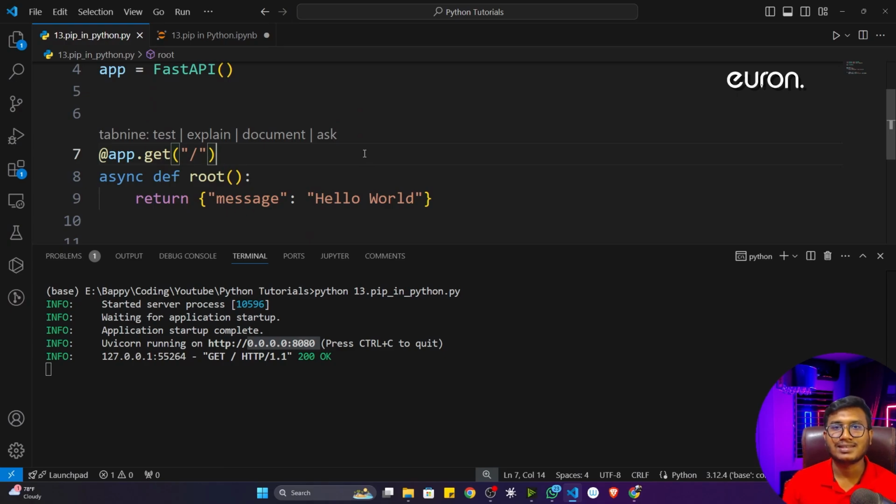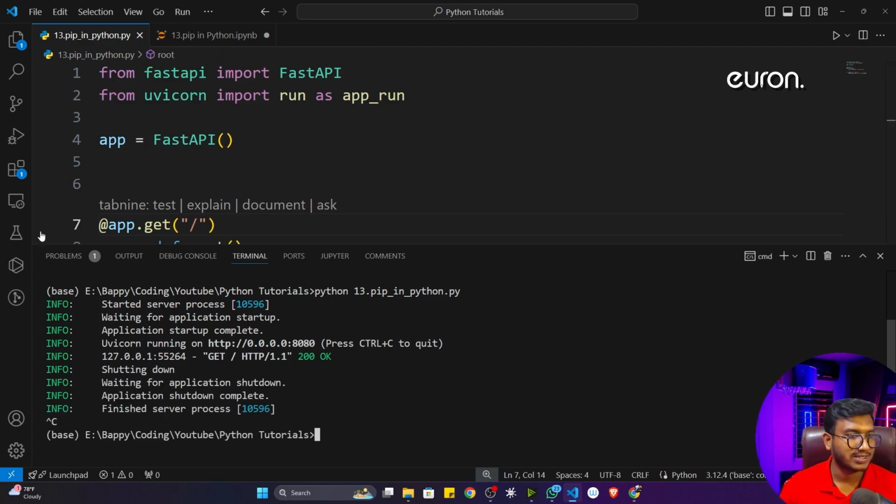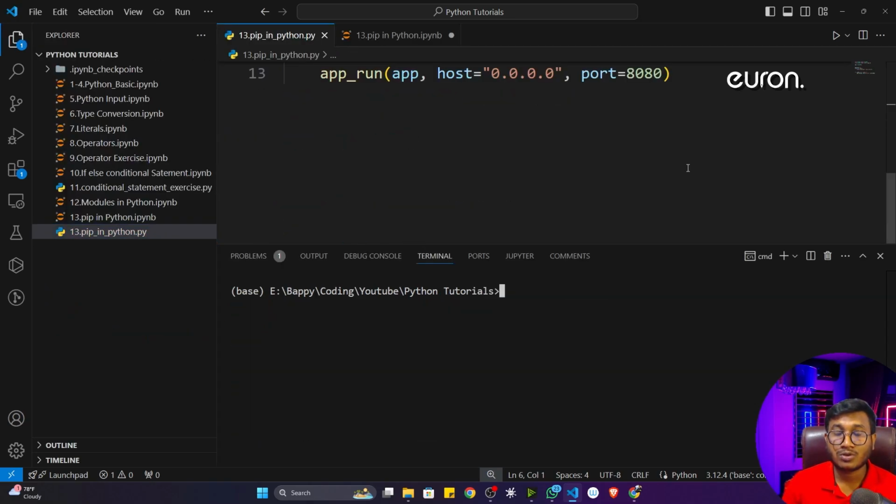So that's how we can easily create a web application, a web server, and do web development with the help of FastAPI. And we can install this package with the help of the pip package manager. Okay, this is the simple idea. Now let me stop the execution. Apart from that, we have so many external packages in Python. Let's say we have pandas. To install pandas, you can just write pip install pandas.